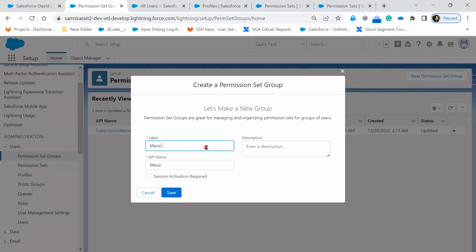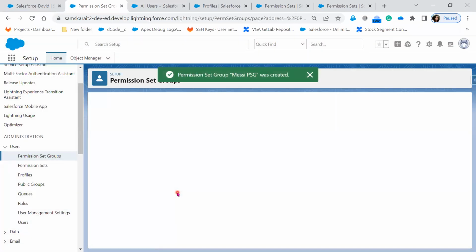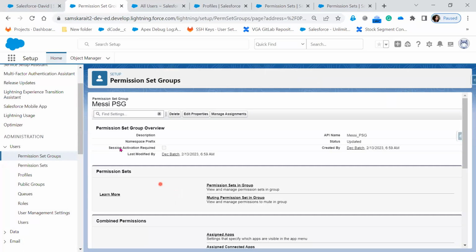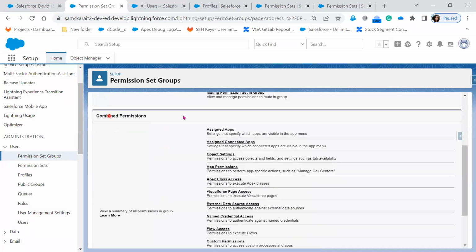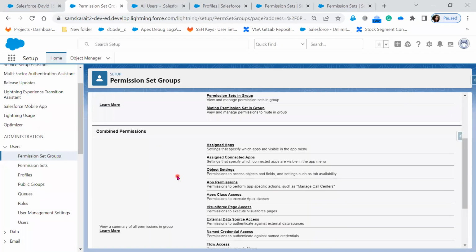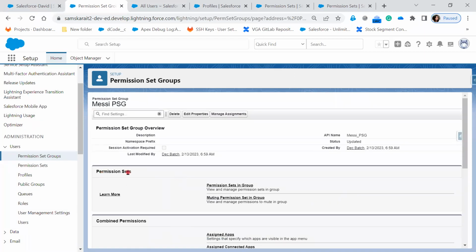Messy permission set group. Click on save. Once I click on save, what will happen? The record is created here. It has two blocks, permission sets and combined permission. That's all. Permission sets is if you wanted to include multiple permission sets in the group.